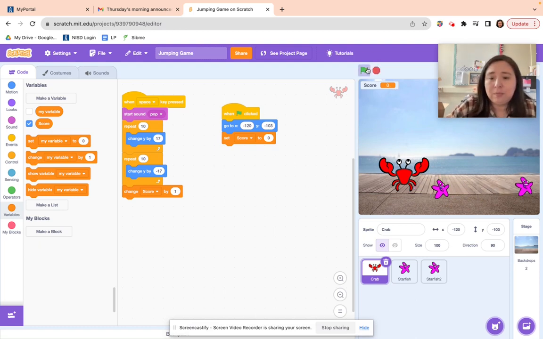Let's test that out. 1, 2. Oh, see, I touched it. So I clicked the green flag and it went back to 0.